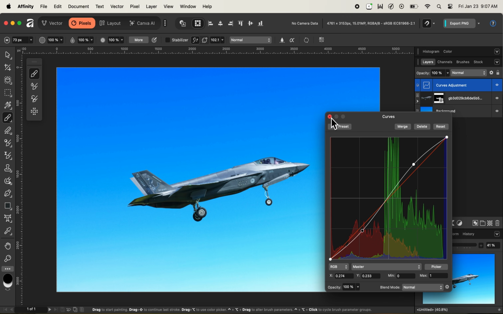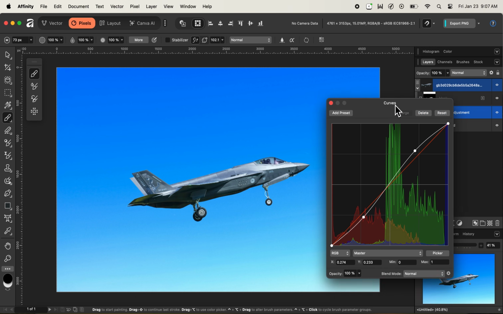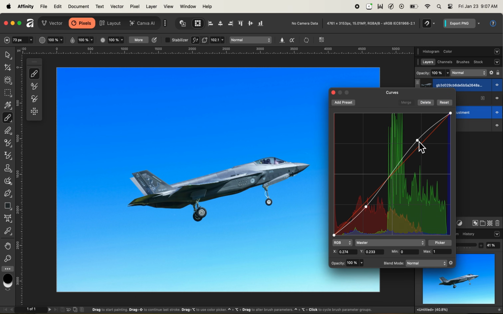So let's close the curves box down first of all. In order to limit the curves adjustment layer just to the aircraft, we'll simply click on the curves adjustment layer and drag it inside of our aircraft image like so. Now if I uncollapse it and again double click on the curves adjustment layer to open the curves box, you will be able to see that our curves effect will only be limited to the aircraft image. If I increase the highlights and then decrease the shadows like so, you can see that the contrast is only being applied to the aircraft image that we have masked out.